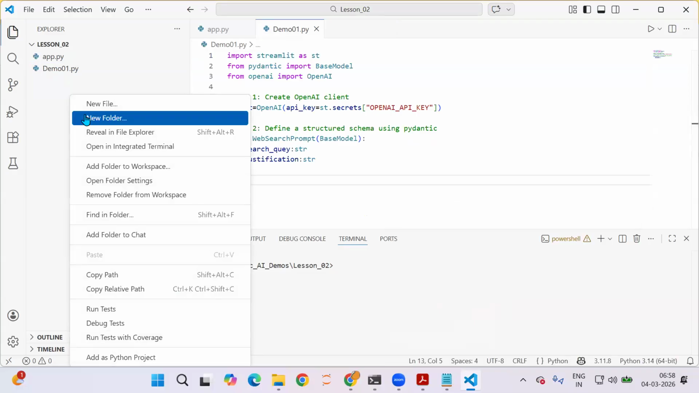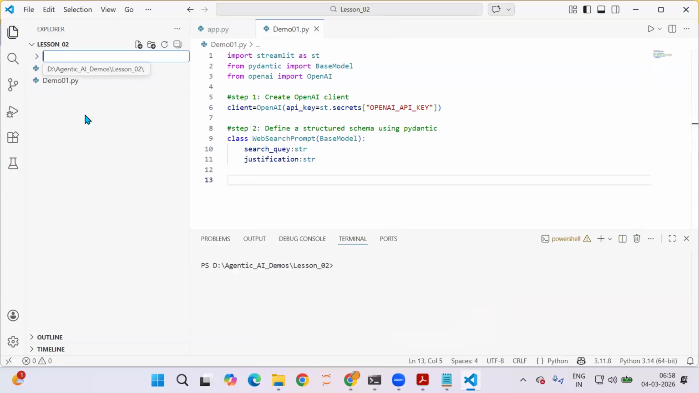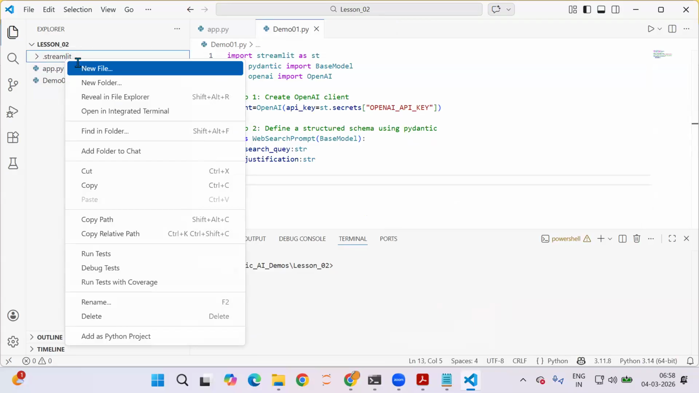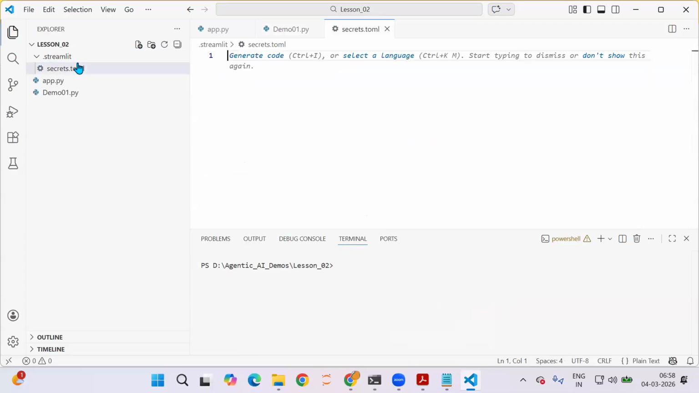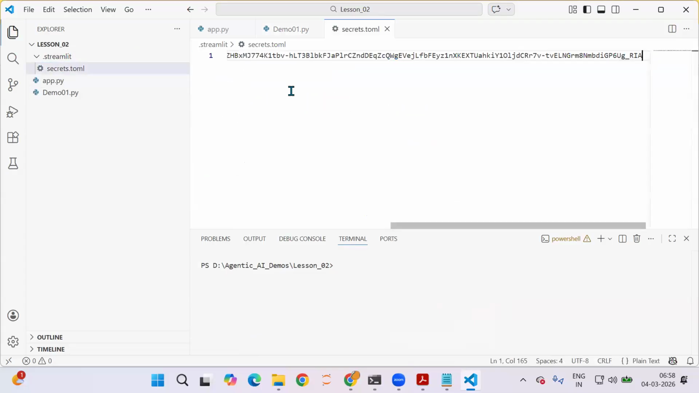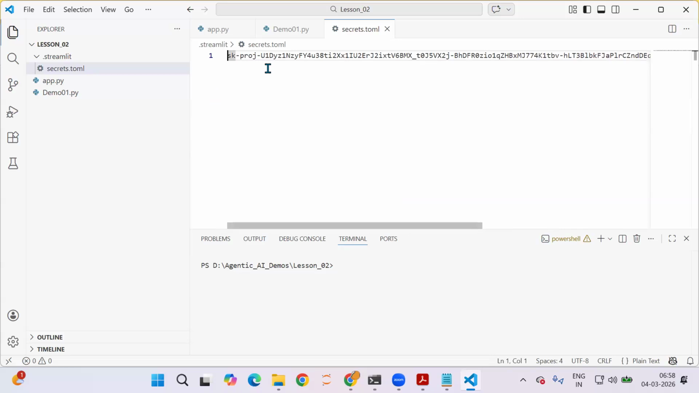Simple. Right click, new folder. Give the folder the name .streamlit. Inside the folder, create a new file and give the file the name secrets.toml. Here we had a key. I pasted the key, the one I created just now. The same key I pasted here. And I'm saving.